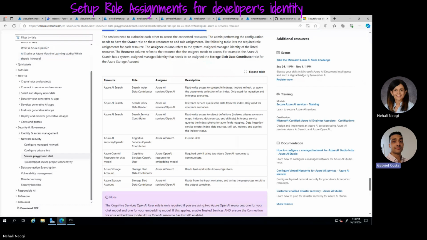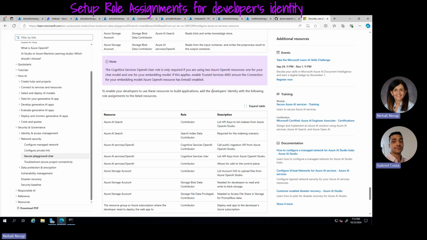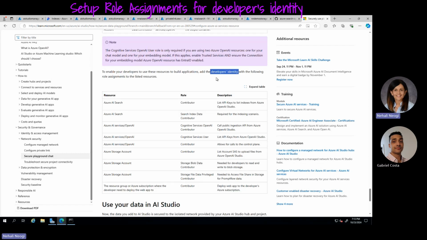To map this, it would be on the table below, the developer's identity. In this case, I'm the developer, so my identity. Let's start with the top, the AI search permissions. There are two permissions required. One is contributor, so you can list those keys. The other is index data contributor, so you can actually create an index, properly index the data, and get a response from chat.